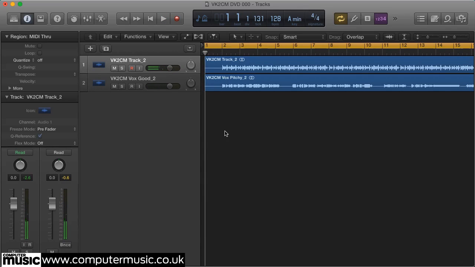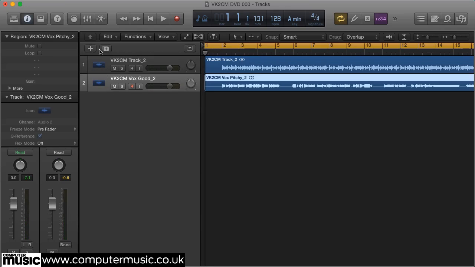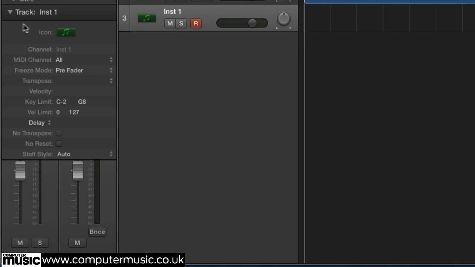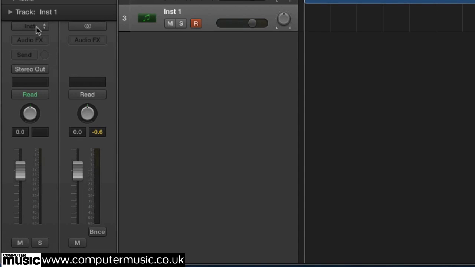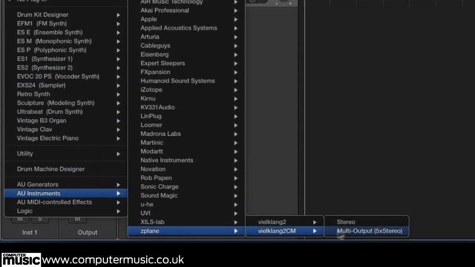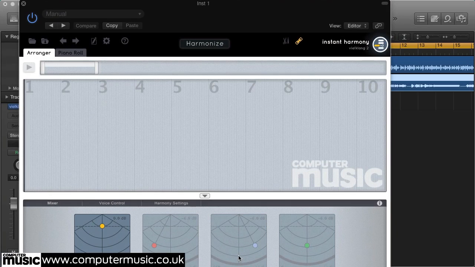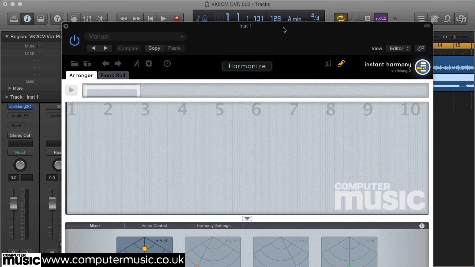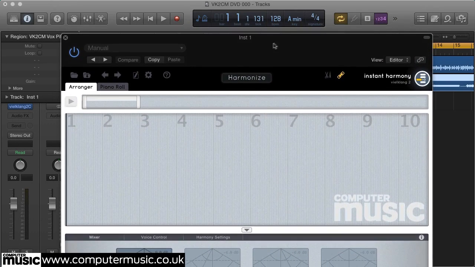Create a new software instrument track and load up an instance of Vielklang 2CM onto it. Remember, if your DAW categorizes its plugins like Logic does here, you'll find Vielklang 2CM listed in the Instruments menu rather than the Effects menu. Any file you import into Vielklang 2CM will be placed wherever your play cursor is located, so make sure that your DAW's transport is parked at the point the audio needs to be inserted. In this case, bar 1, beat 1.